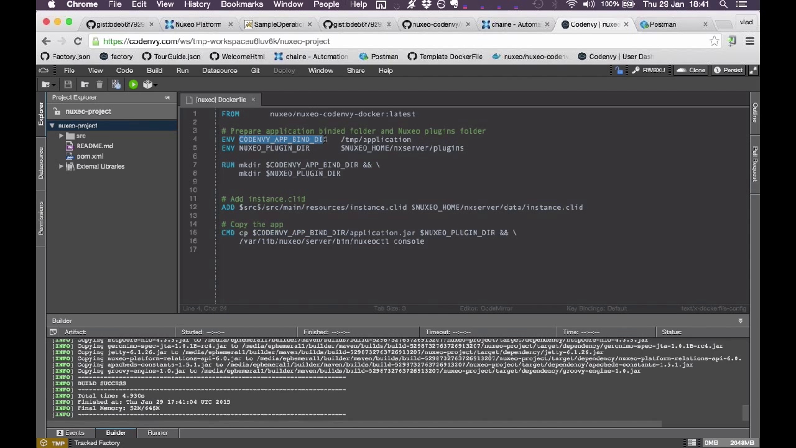So here we have this environment variable, it's a special environment variable that is used for copying the result of the build of the projects. So when we define these environments, Codenvy, at the end, copies the result of the build, which is going to be a jar file, into that folder. So when we run the application at the end, what we can do is copy the jar file into the right plugins folder for Nuxeo and restart the server.